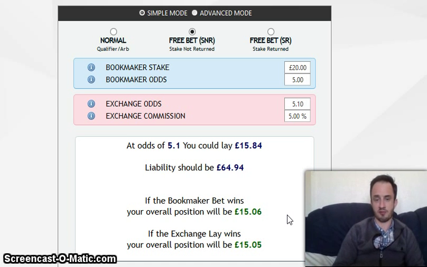So as you can see, it's a free bet, £20. Whatever happens, you win. And that is how to use the betting calculator for calculating both normal bets and free bets. I hope that helps.